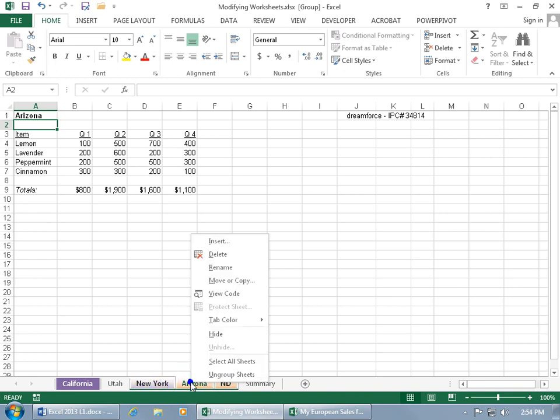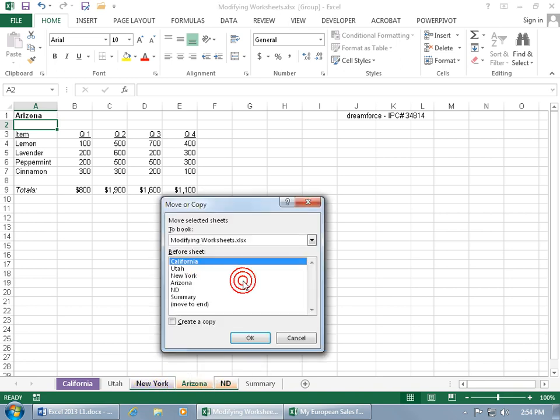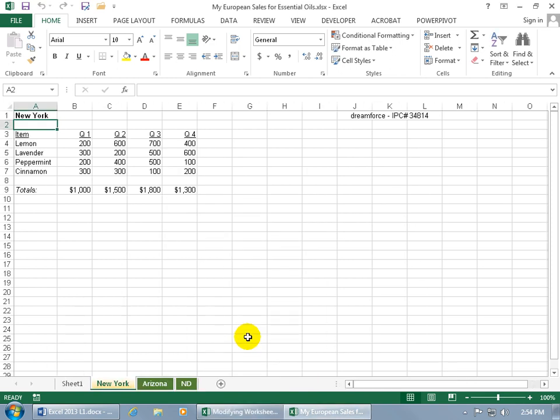Go ahead and right-click on it. Go to Move or Copy, and whatever workbook that you have open, which right here is my European Sales, I can go ahead and move it over to that workbook. So let me select it, and right now it just has the default Sheet 1. Do you want to move it before Sheet 1 or move it to the end? Let's move it to the end. Click okie dokie, and hey, there they are. So there's Sheet 1. Move the three selected worksheets at the end.